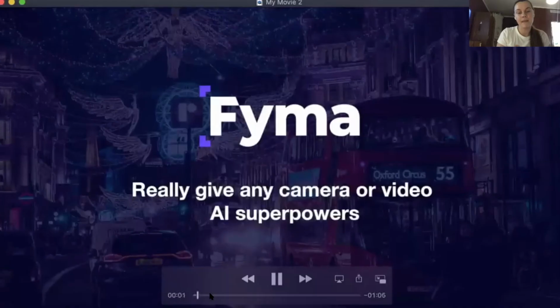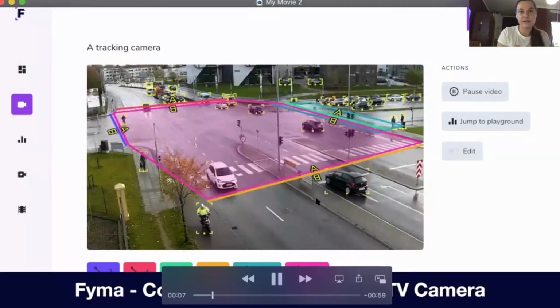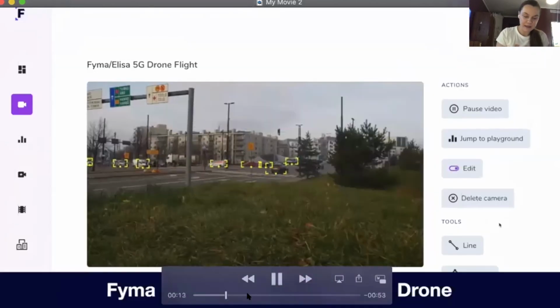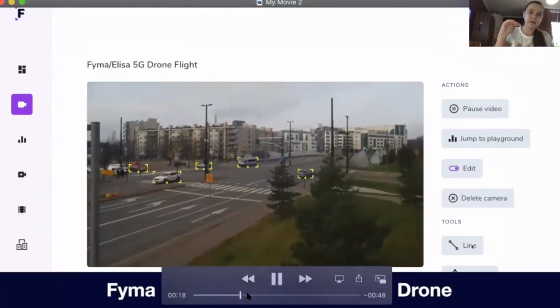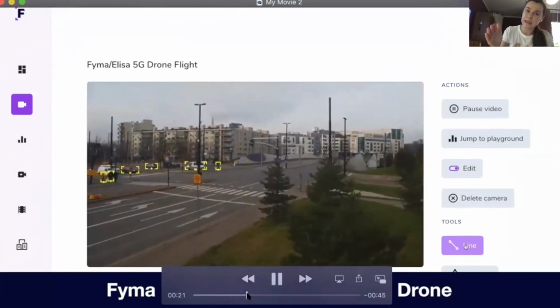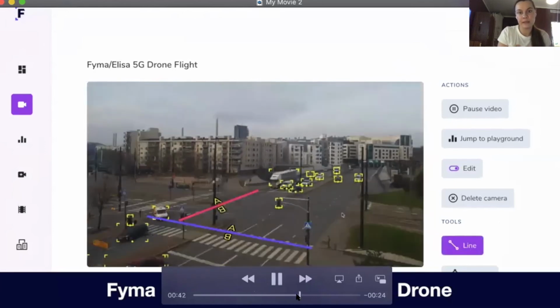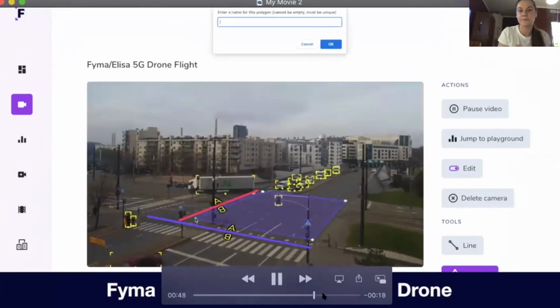I will also show you a short drone flight. So Fyma has recently been working with various regional telecommunication companies who are testing 5G-enabled drones. So this is just a regular CCTV camera monitoring a traffic junction. However, with our partners in Finland, we have been doing some drone flights as well. So essentially the drone flies into position, usually across a junction or a port or a marina. The counter lines are set in place, like here, to do the analytics, and then the data comes out just the way it would from a normal camera.